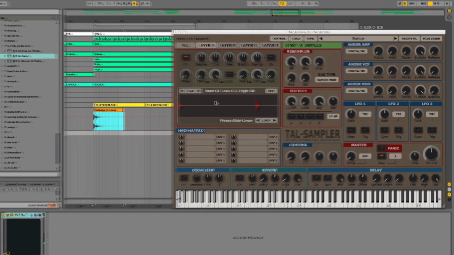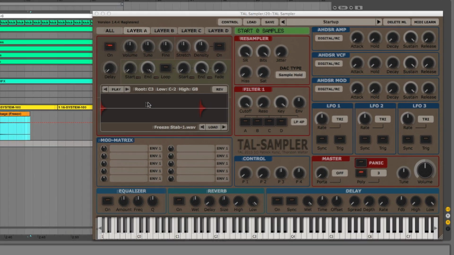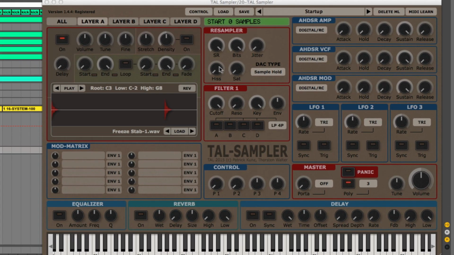I'm sure you can hear straight away that it's got all of the artifacts of a vintage sampler. And anyone who's gone anywhere near an SP1200 will know this kind of noise. But here we go in the resampler section, and we can drop the sample rate. And we can change the amount of bits.